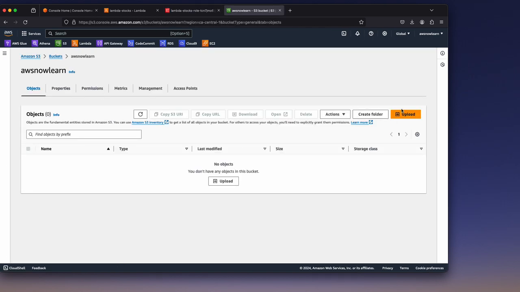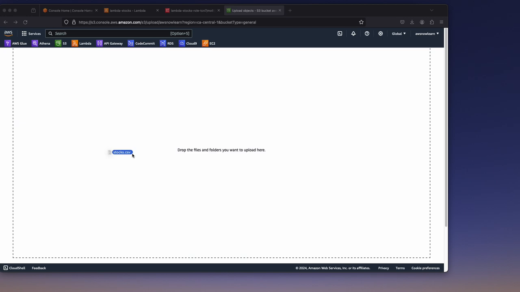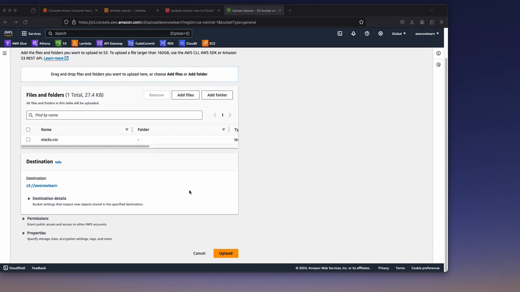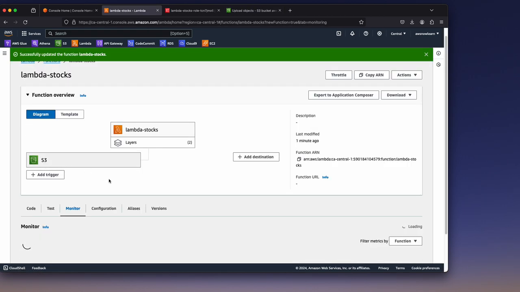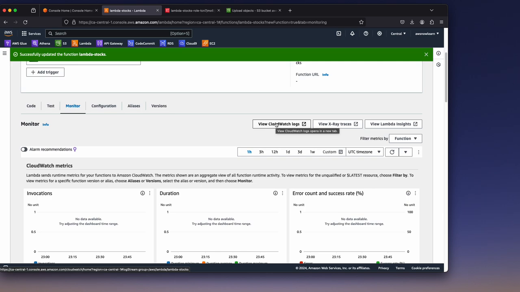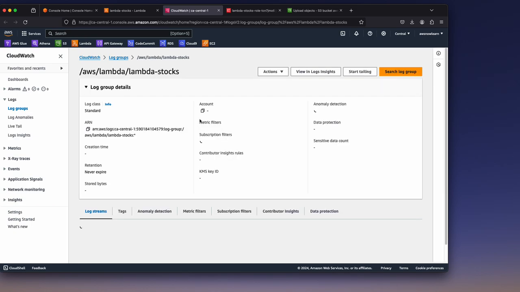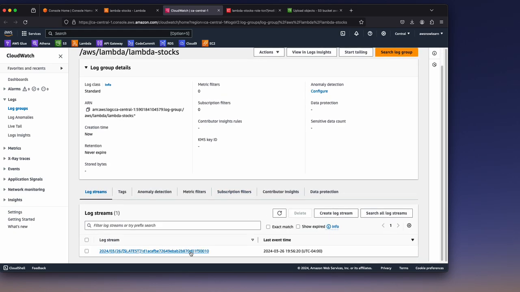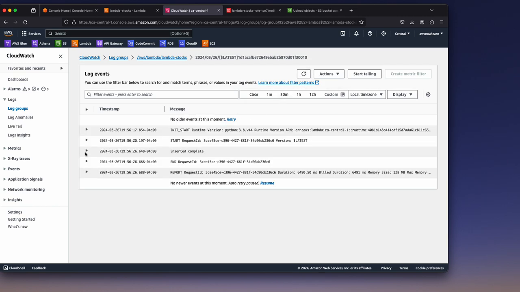Now go to the bucket, click on upload. Let me just grab my file here. Just drag and drop. This should do. Click on upload. Now the Lambda should be invoked. Let's see. You can always go to the CloudWatch. Okay, we'll see that the Lambda is invoked here. Yeah, so if you see the insert is completed.